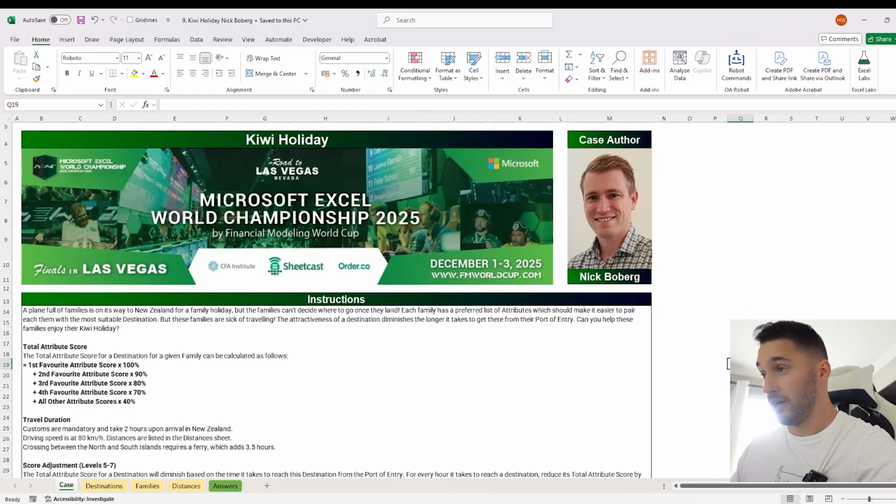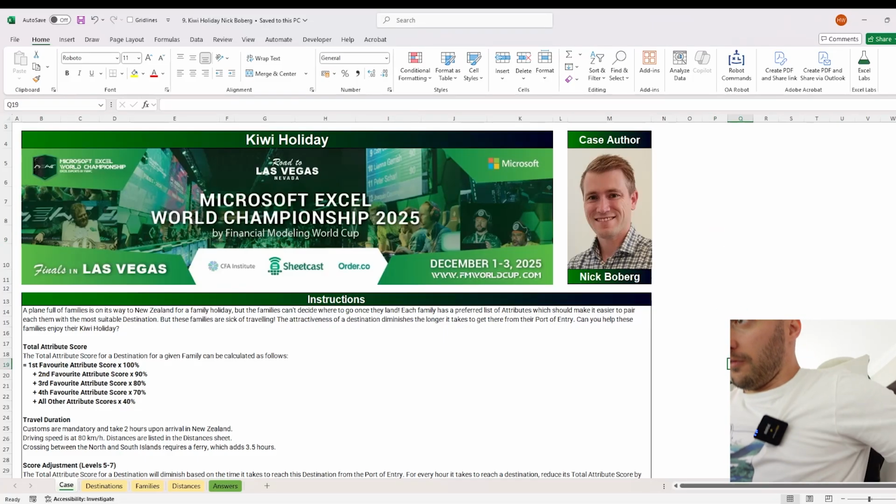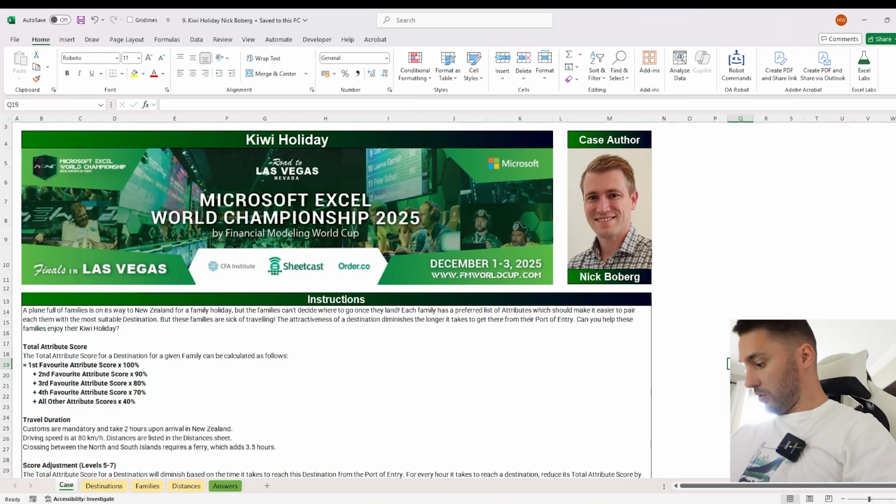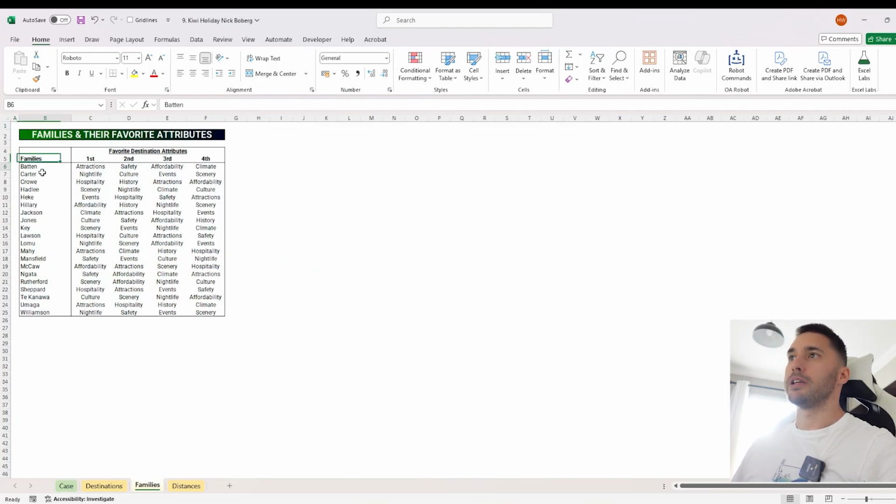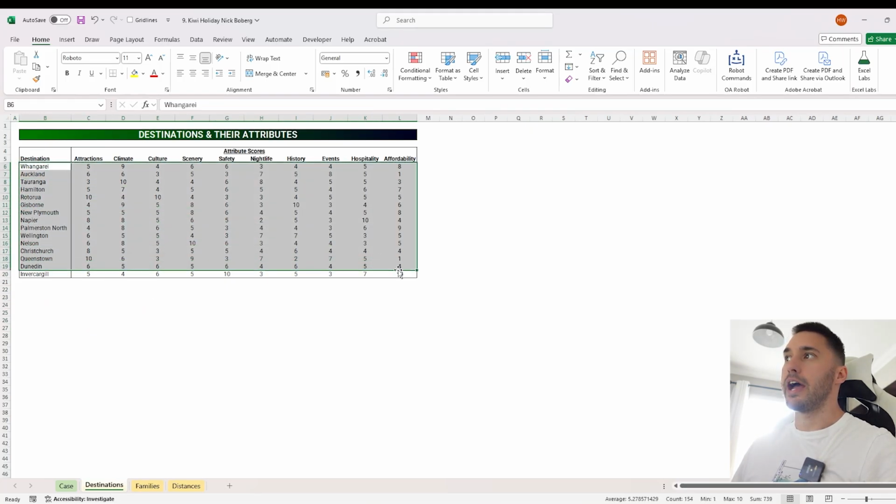Okay, I'm a little late to the party on this one, but this is going to be a solve of the final Road to Las Vegas round, Kiwi Holiday. Basically, we have a bunch of families that have preferences on certain attributes for a holiday, and then we have those holiday destinations and their attribute ratings, and we're trying to find the best holiday for each family.